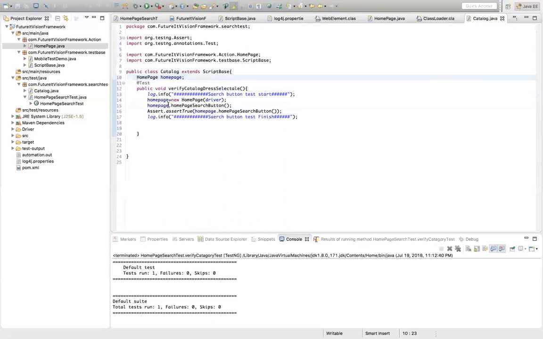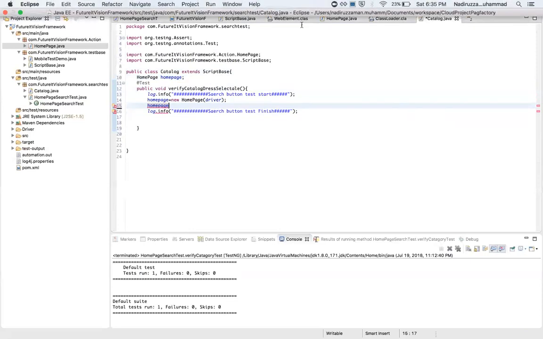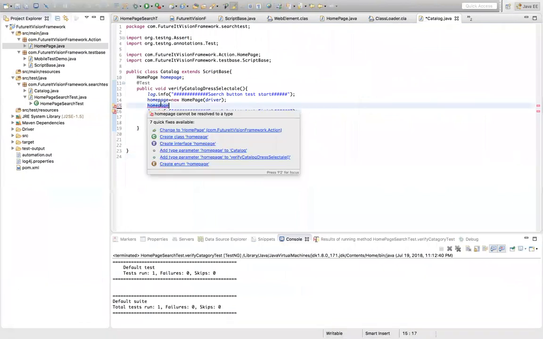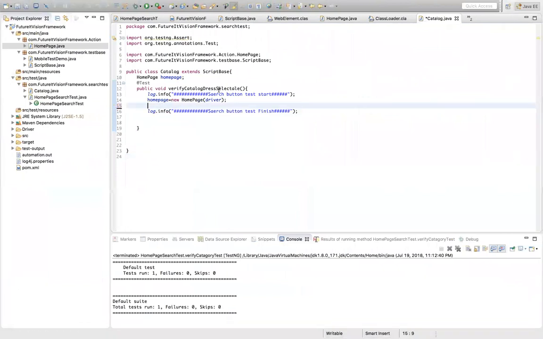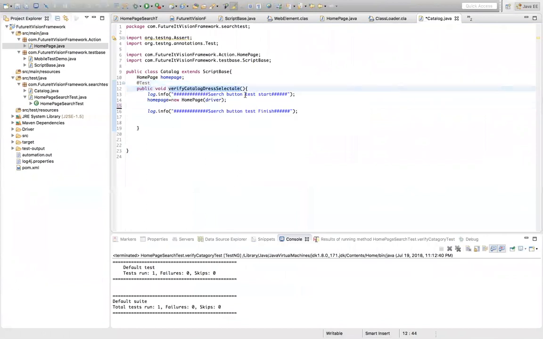Now over here, we're just going to copy it, and we will follow how to do it. So that's it. Now we don't need this here. Over here I have log info. What do you want to put? We're going to put verify selectable test start, and verify test is finish.